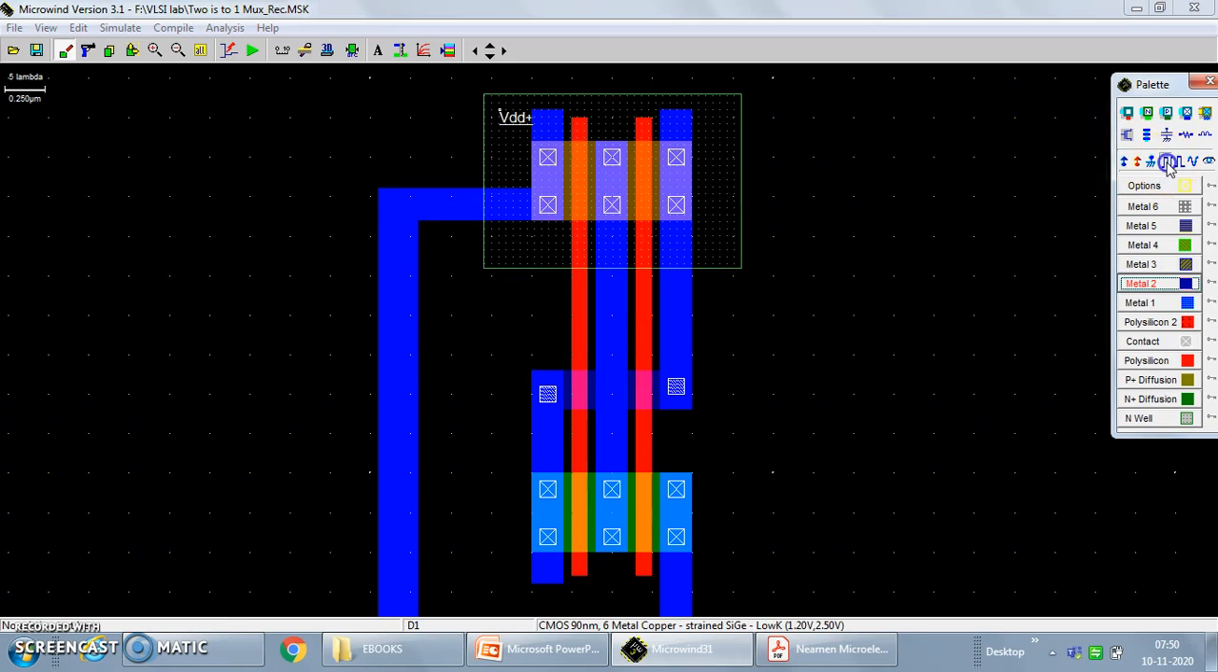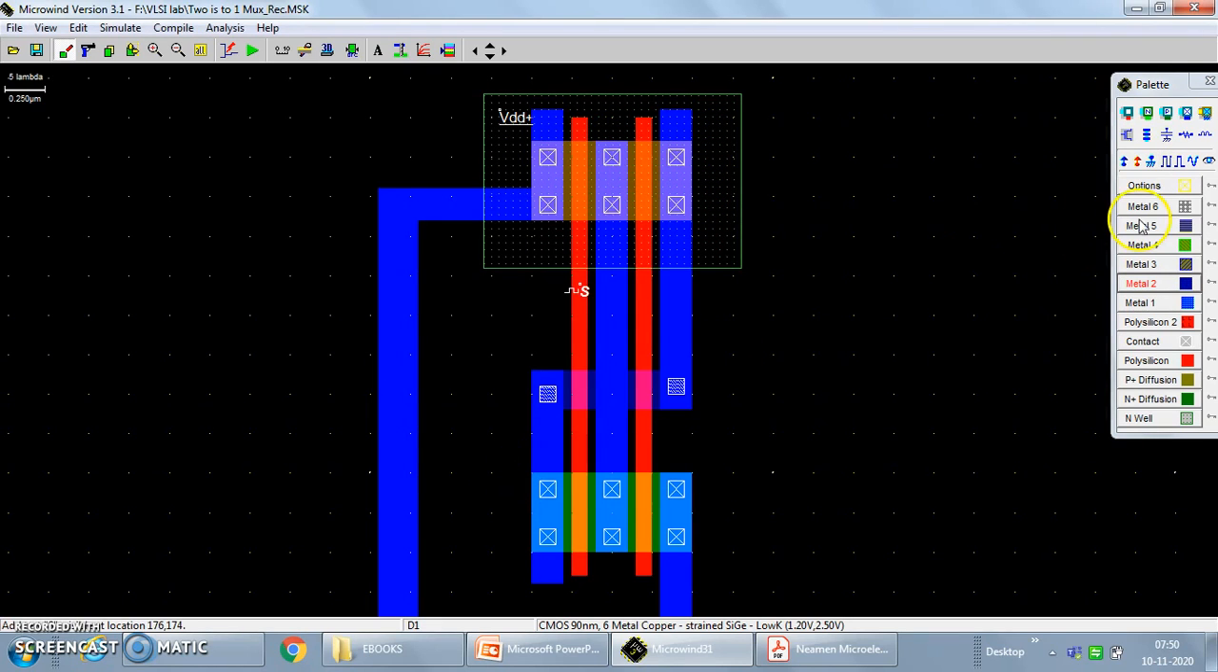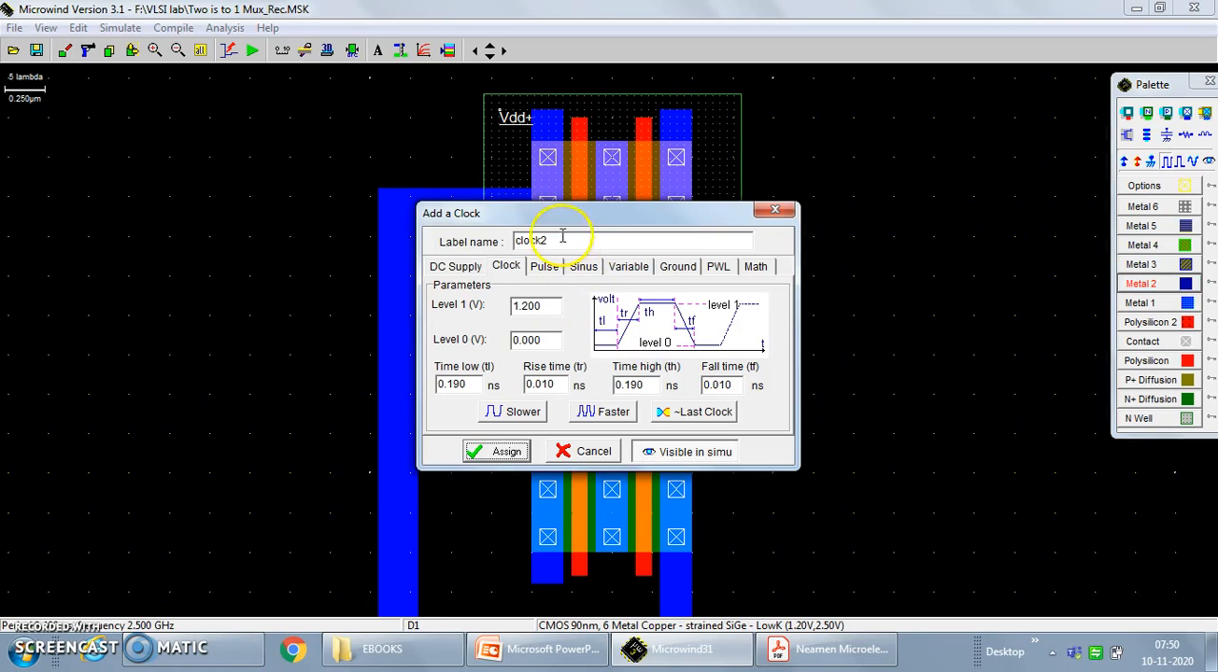So let us choose one clock pulse. I will choose this clock pulse here, 0.090. I will call this S, which is the select input. Assign this so that it will be visible in the output part. Similarly, I will assign another clock pulse to this as S bar, and I will call this S bar.